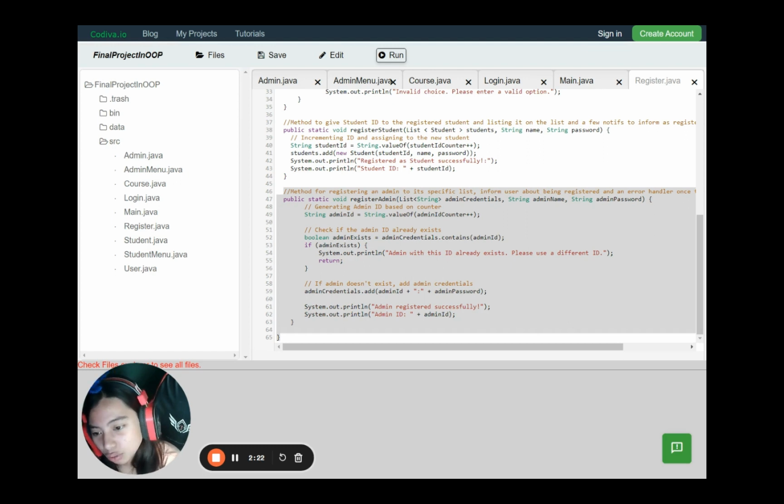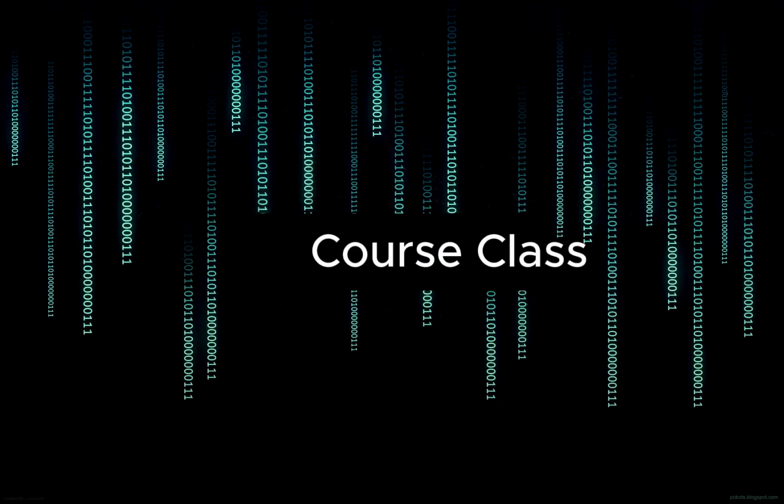In summary, this code implements a registration system for students and admins, assigning unique IDs and handling the registration process for each. That's all.